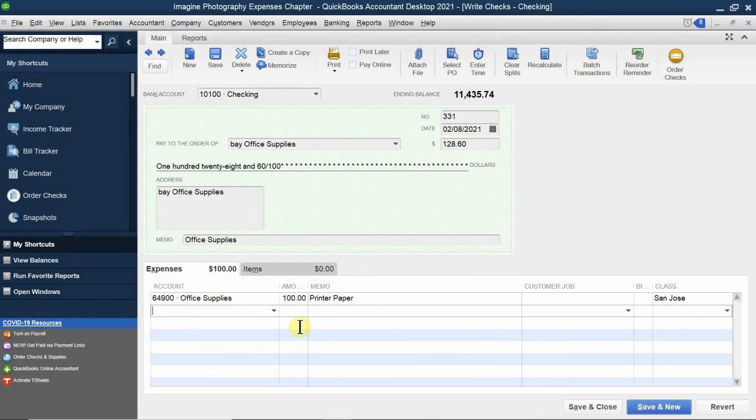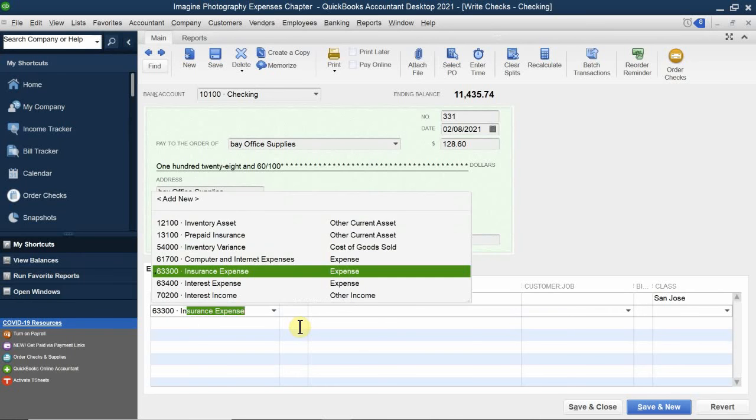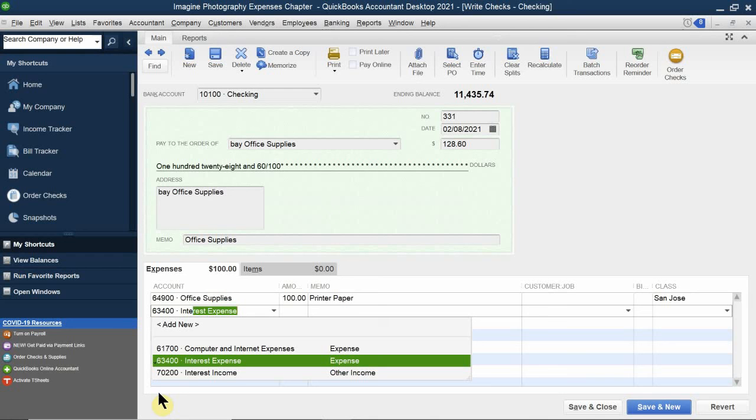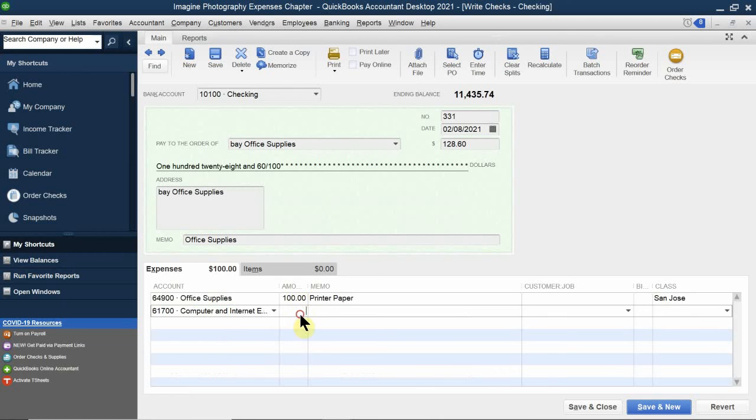And what happens here is I actually bought internet cables. So in this case, computer and internet expenses. And that's where I paid $28.60 to pay for internet cables for my Walnut Creek location.